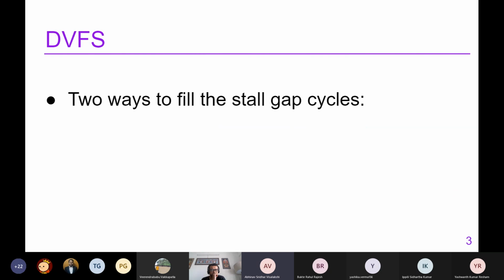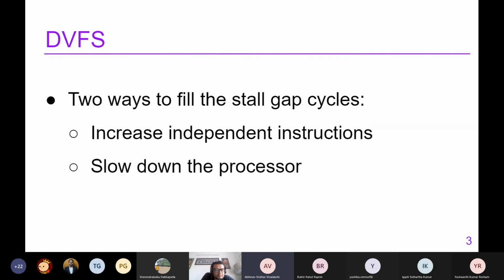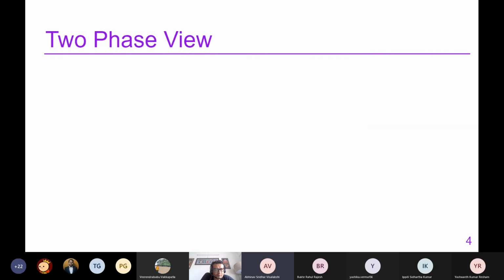There are two ways to fill these gap cycles. The first is to increase the number of independent instructions, which is not very feasible. But the second way seems more correct: to slow down the processor so that the number of instructions is the same, but I'm taking a longer time to execute those instructions. So this is the way that we are looking to do.